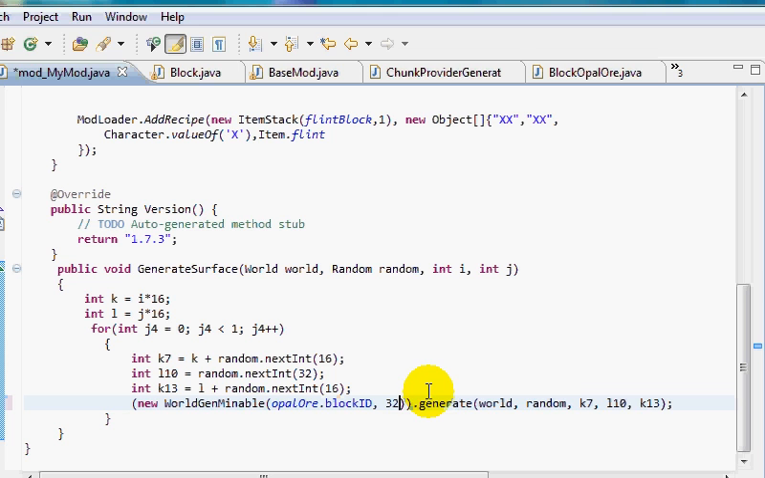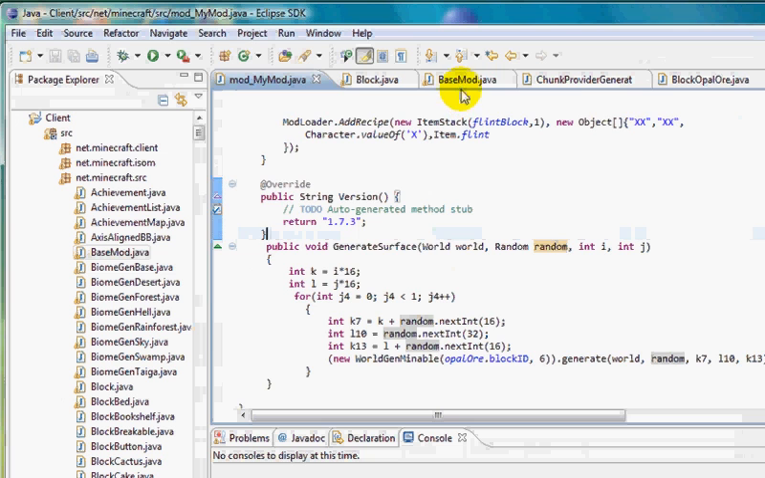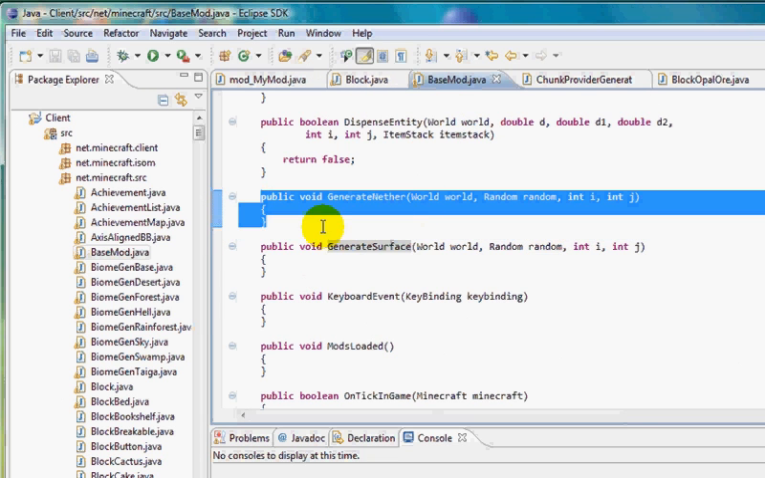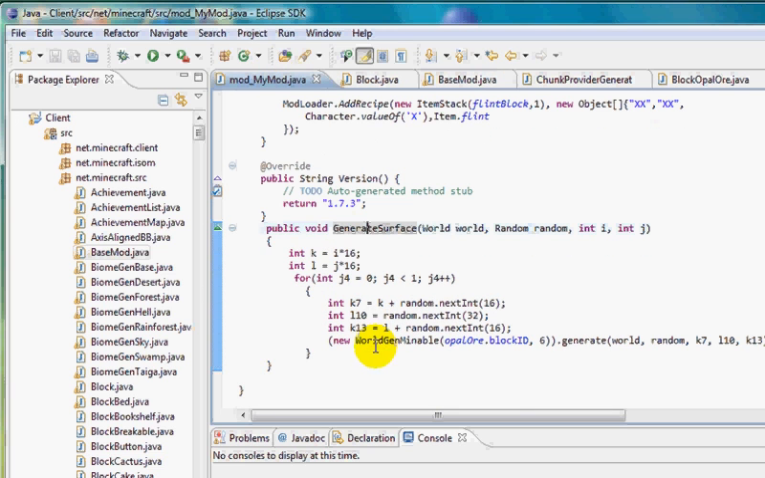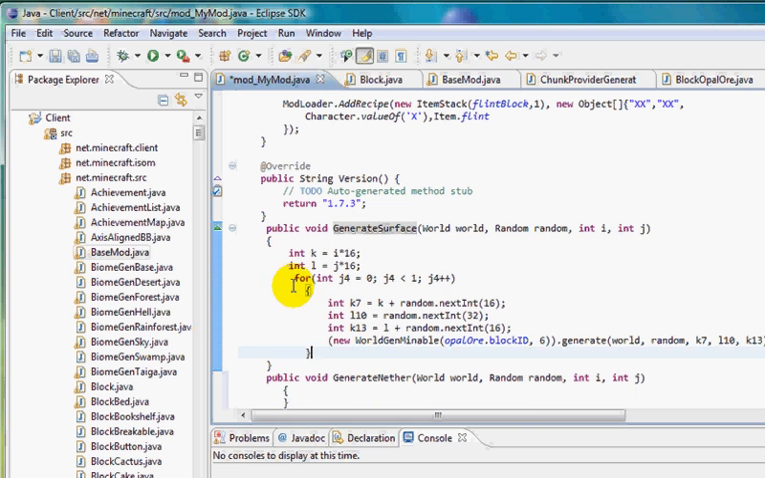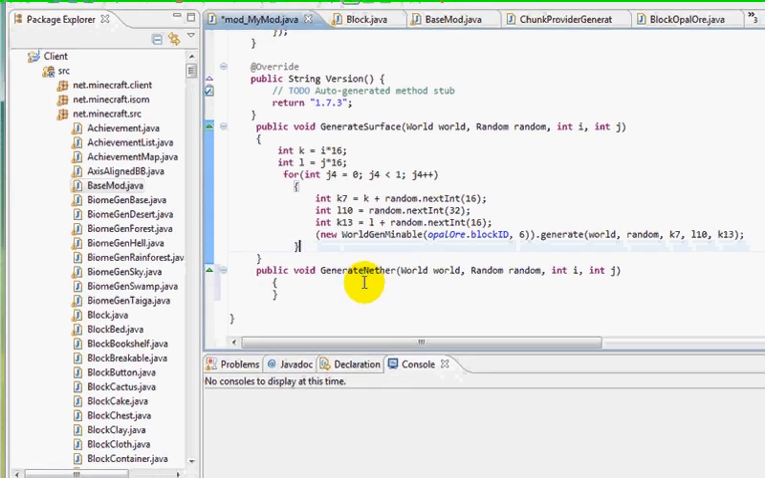So for Opal, since it's pretty rare or whatever, I'm just gonna make it 6. But more reasonable would be like 12 or something. Or if you wanted it to be really rare, you'd be like 2 or like 3 or even 1. But I'm just gonna choose 6. So that's that. If you also wanted to make it in the Nether, you'd go over to BaseMod, copy this, and then just copy all this code right here.